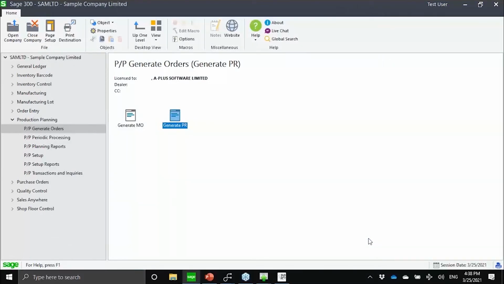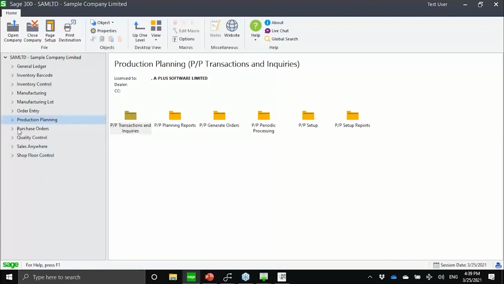The same is for manufacturing. You can see there that there is a generate MO step, and this is now creating the same MOs as we discussed early on. Now, that's on the planning side.